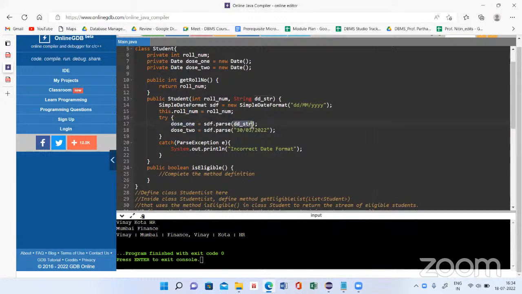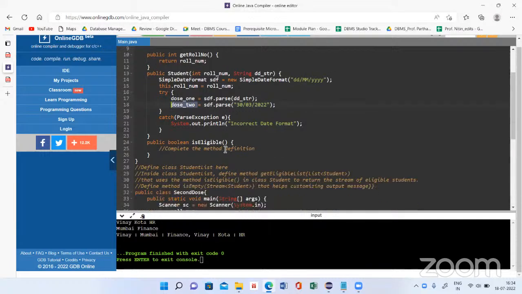So the user gives a string, the date in the given format, that will be passed into our object, right? Which object? The SimpleDateFormat object. And the second dose date is fixed. That's this date, which is also given in the question. So it's quite clear what we need to do: dose 2 minus dose 1, right? And I need to find out whether it's greater than 28 or not.